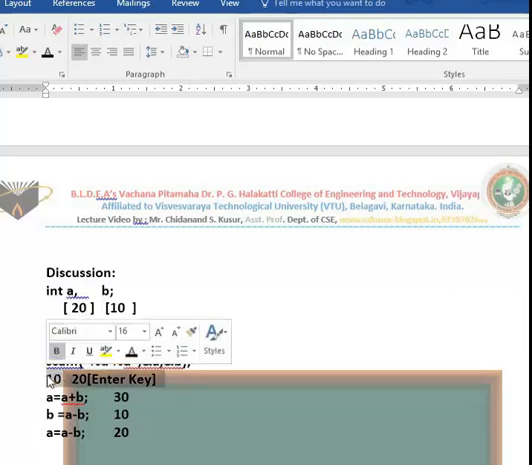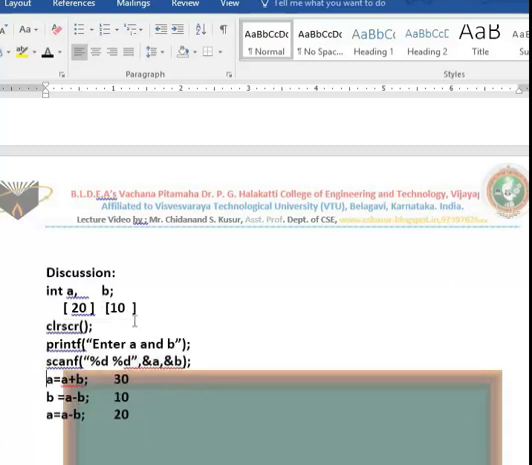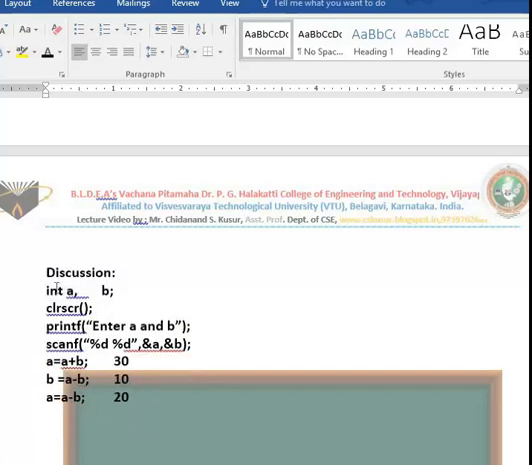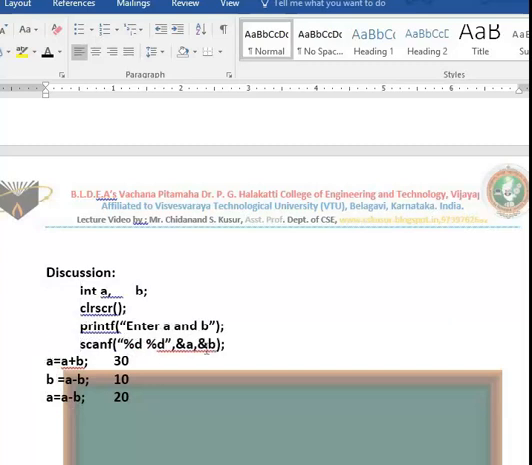I hope you understood. I convert my explanation into a program. What we need to do, how to write this program? First, we allocate two variables. We define two variables. We clear the screen. We print the message. We read two values. Once we read two values, we show before swap.